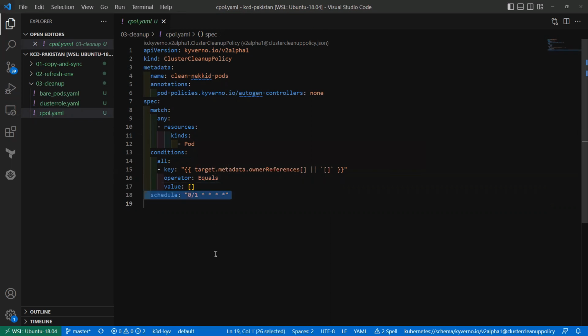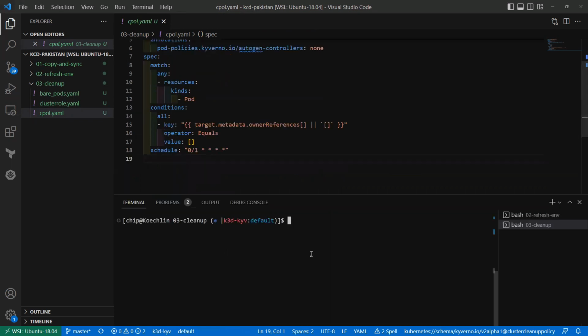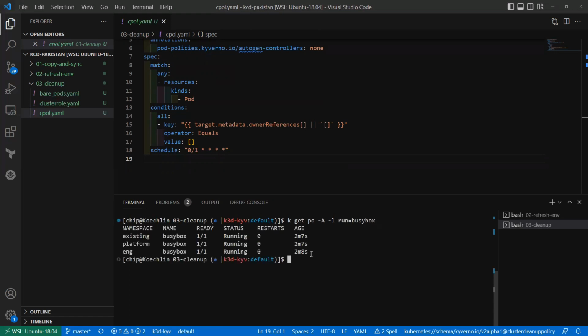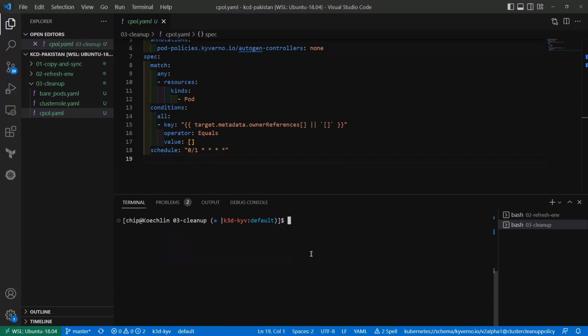And the schedule determines how frequently this is going to run. Now I'm running it every minute here. This is probably not something you'd want to do in production. In fact, I recommend you probably don't do it in production. But in the interest of time, we're going to run it here so that we can see the results quickly. So let me again get those pods. So these are the 3 pods that we just created a moment ago that are bare pods. And now let's create this cluster policy and see if this does the job.